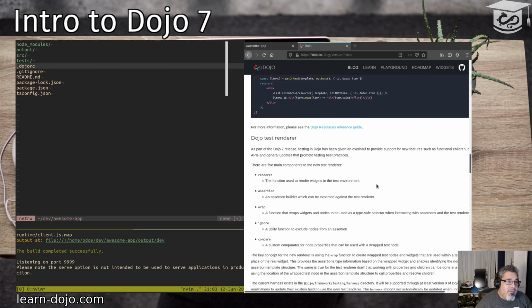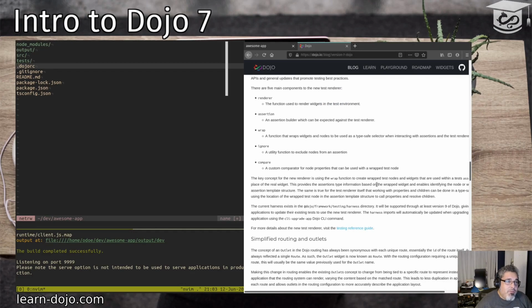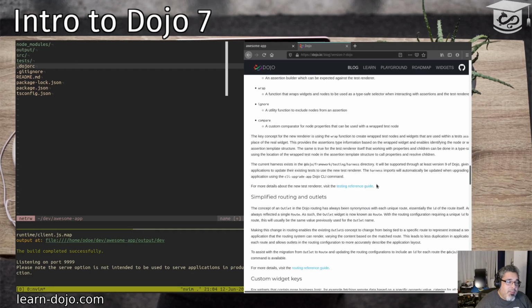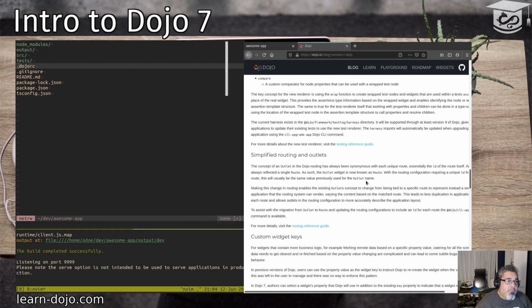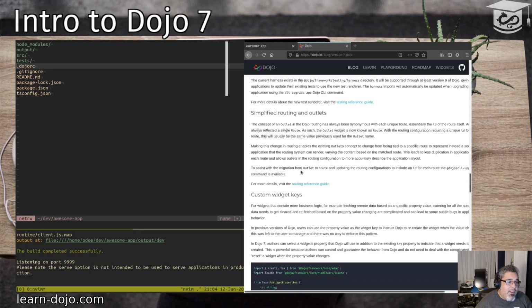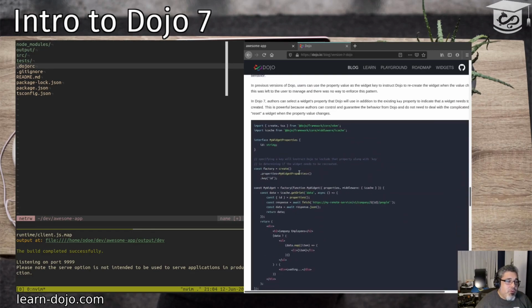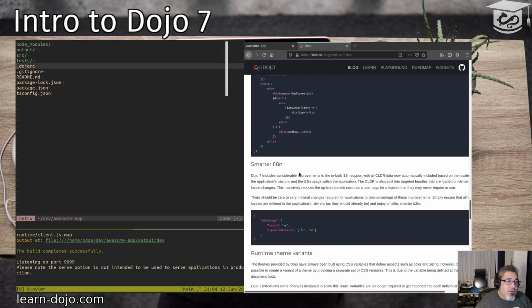Some test updates for the test renderer, and I'll actually cover some stuff about testing, because I think the built-in testing tools that Dojo has for apps and widgets are really, really nice. They did simplify some of the work having to do with the routes and everything, which I really like a lot. Custom widget keys, haven't used that too much.